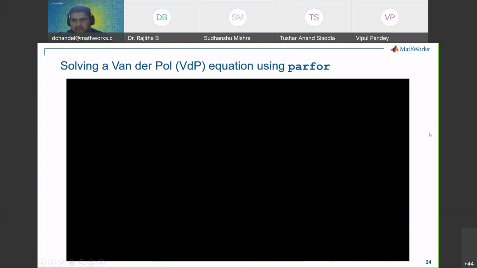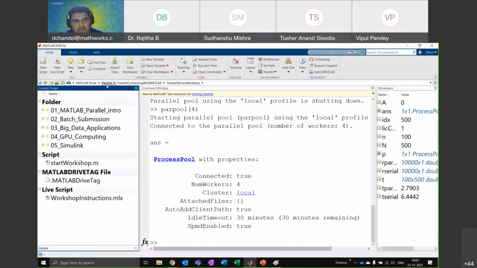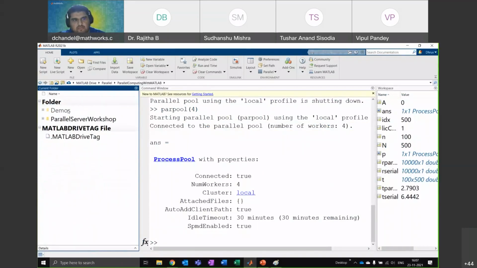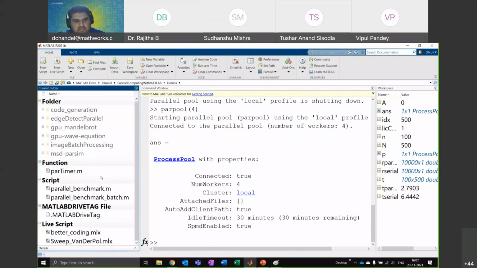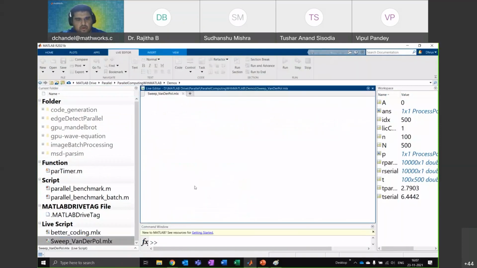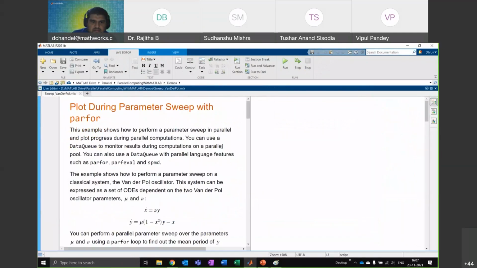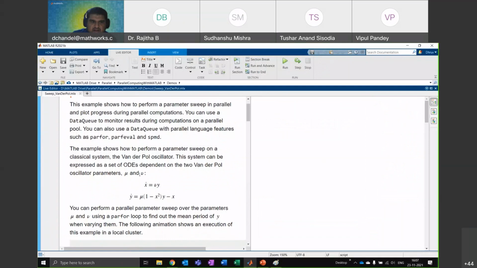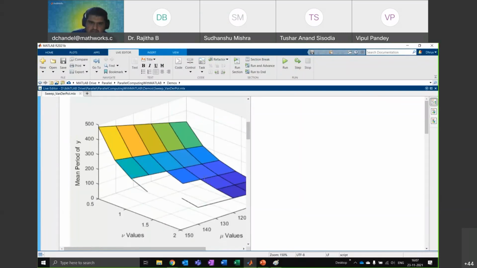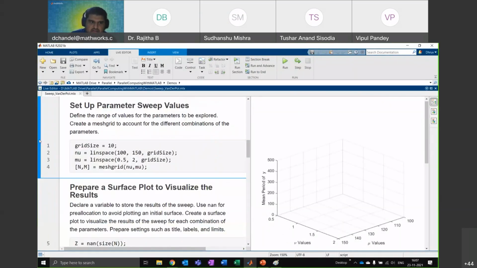If you want to try this yourself, we can go back to MATLAB, come out of the parallel computing, parallel server workshop folder, and go to demos. Inside demos, there is this live script called sweep_van der Pol. All the code I'm showing today has already been shared with you in the files. This is for something known as a van der Pol oscillator. It is just an ordinary differential equation where we are changing two parameters. And we can just use parallel computing to calculate the results much, much more quickly.